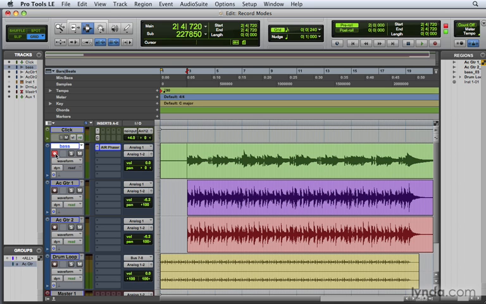I'll record enable the track, and you'll note that we are in non-destructive record mode, that is normal non-destructive record mode. If I were to go into destructive record mode, I would actually record over top of this audio that I have here and erase what's under there. And I don't want to do that. I'm going to keep what's under there, but record on top of it a new piece of audio. So let's try that.